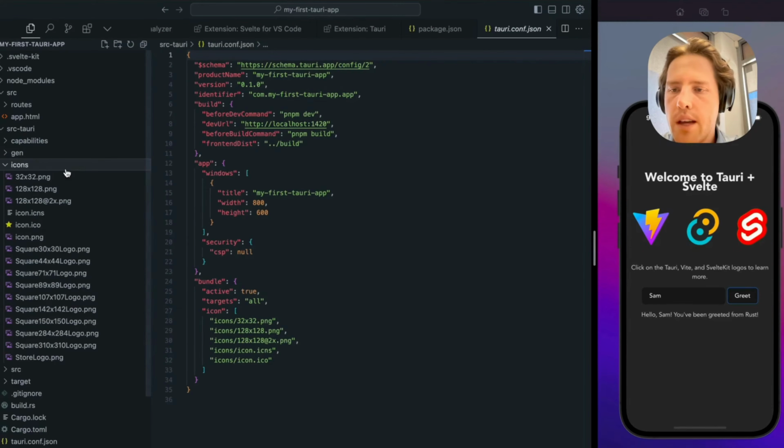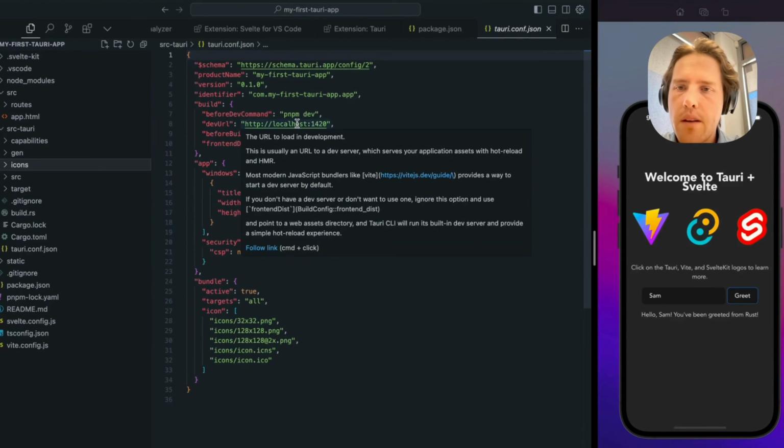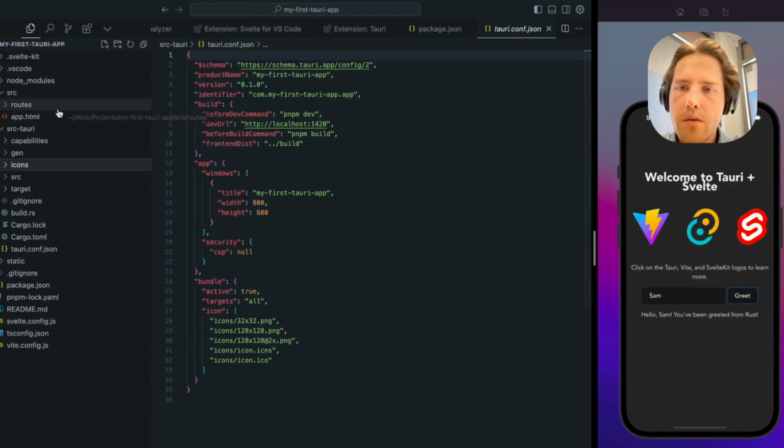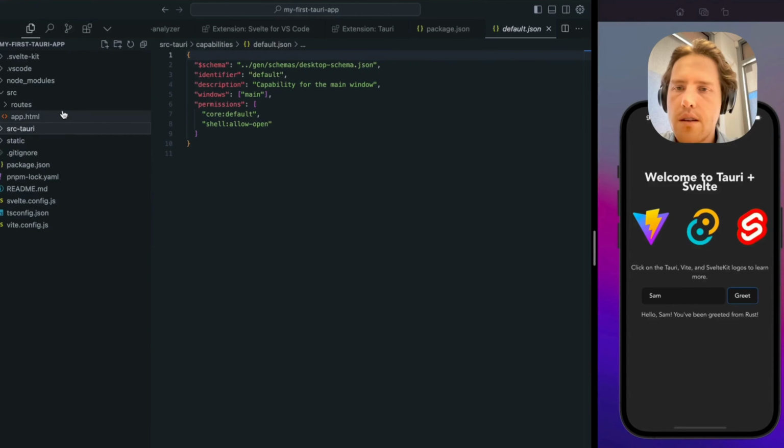Yeah, we need to change all of these icons to be what we want. Currently they're just the standard Tauri ones. And then we've got this dev URL, so we can swap that up if we need to. But let's look at the capabilities real quick. So capabilities, just the permissions that we have out of the box.